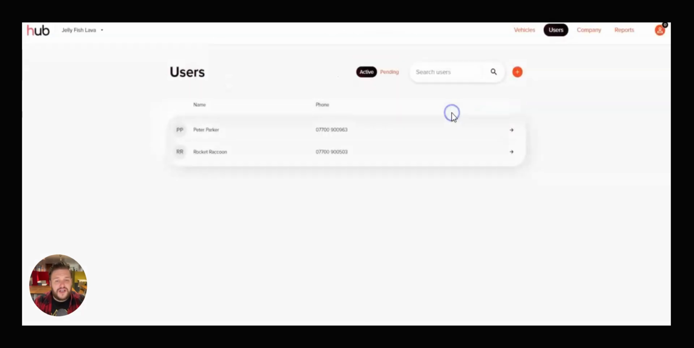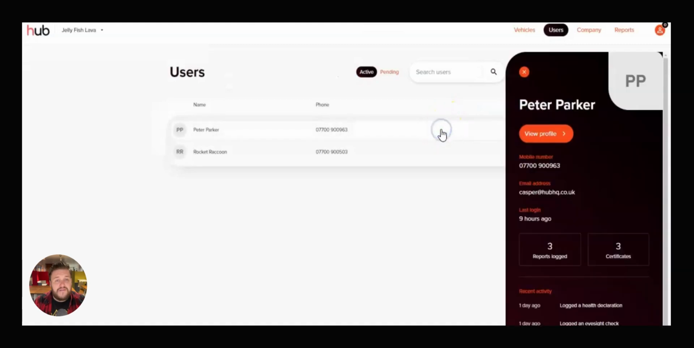Once you've done that, you just need to wait for your team members to accept and fill in their details. For data protection reasons, they will have to fill in their own information. You can't do it for them.